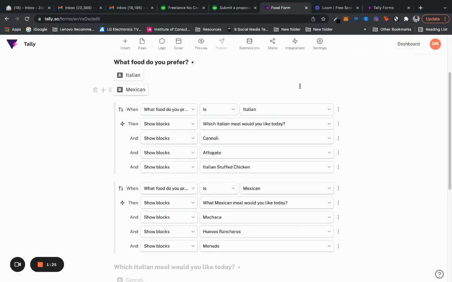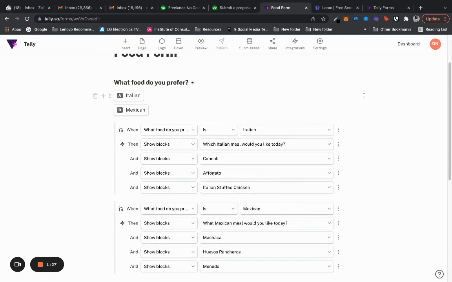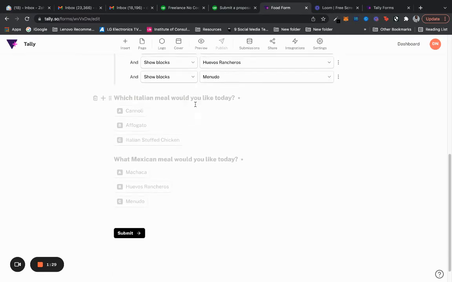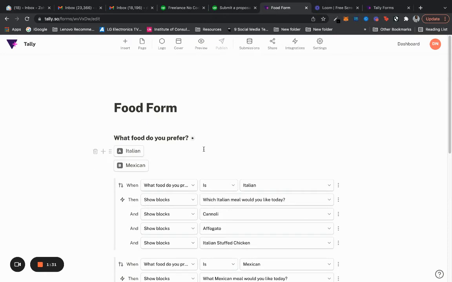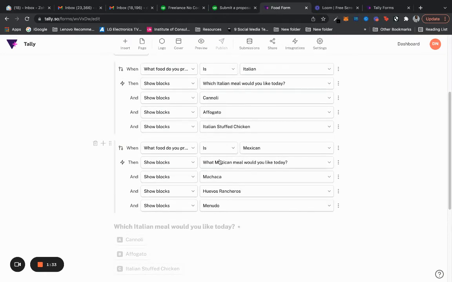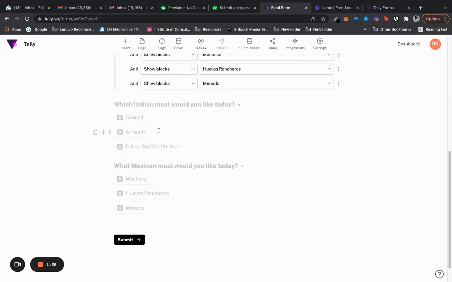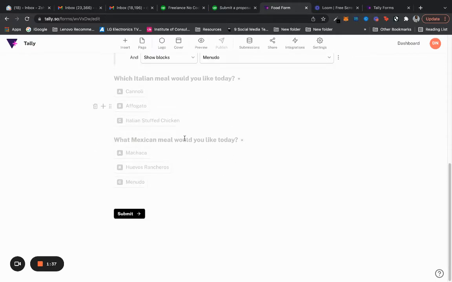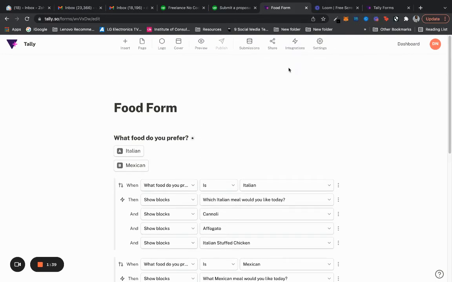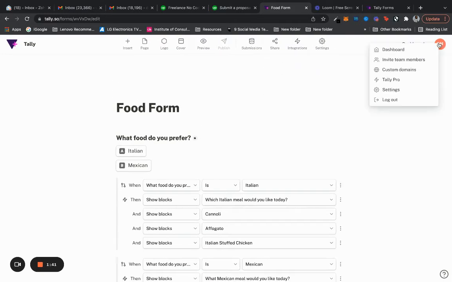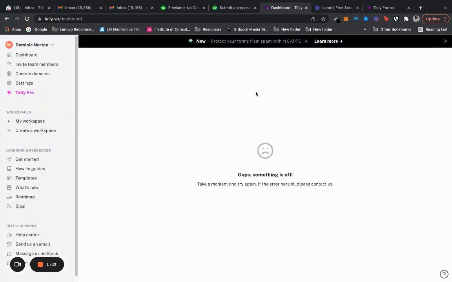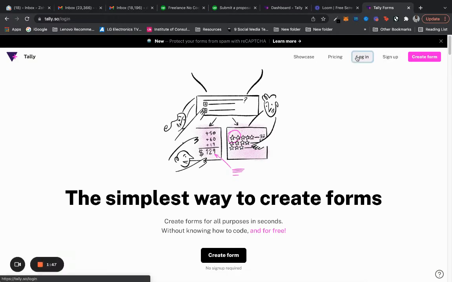So we're going to do this. Looking at some of the logic, it is very basic. I have three questions. I have my first question, conditional blocks, and I have my final questions that show. So we're going to create that now. If I actually go to my dashboard, I believe I might have to log in again.